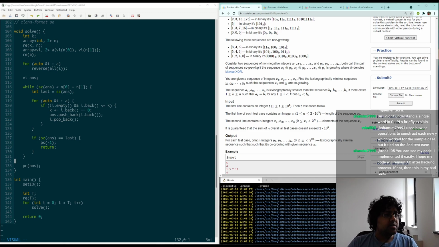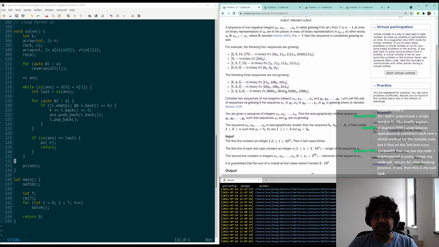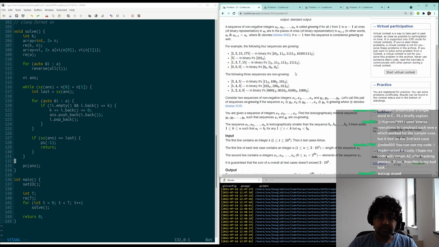Let's see my code. I implemented it easily. Okay, cool. Yeah, so people are talking about D. That's the bitwise arithmetic problem. I guess bitwise operations problem.